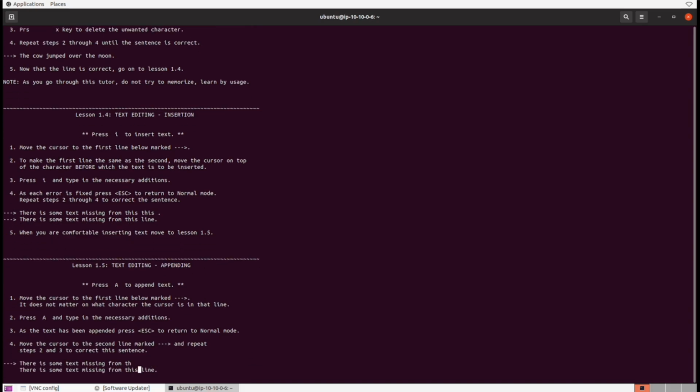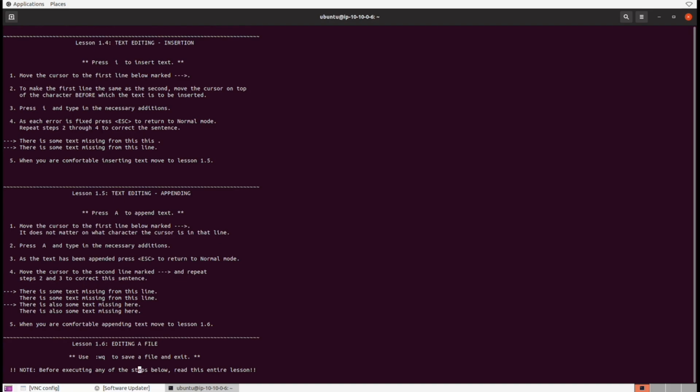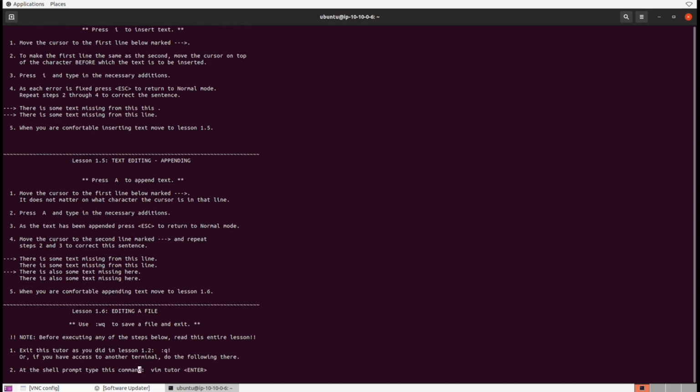Let's take a look at text editing now. And this is appending text. So we can actually go and press the A key on the keyboard. And this will be like insert mode, but it will allow us to start appending text to the line instead of right before the character, like with the I key. And that's really the basics of working inside of Vim.